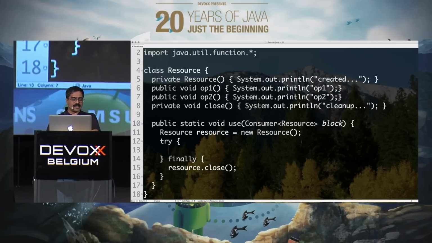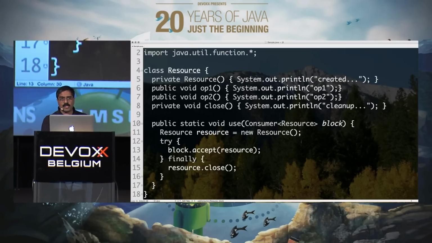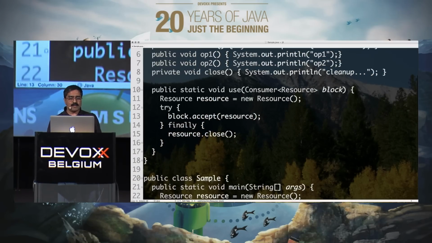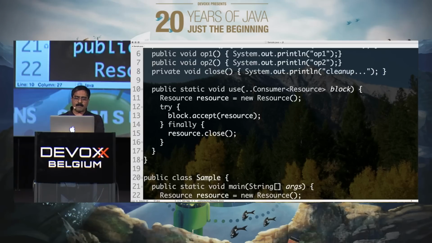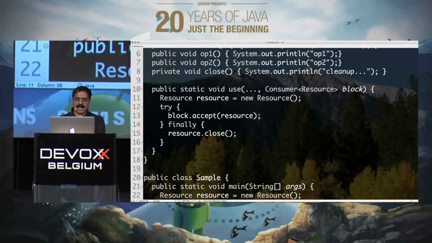And then I'm going to basically say here block.accept and then pass the resource to it. Now, in general, you may have constructor parameters, but that's no big deal because you can pass the constructor parameter as a parameter to the use method, and then you can have that passed in here as well, so we don't have to really worry about that detail.